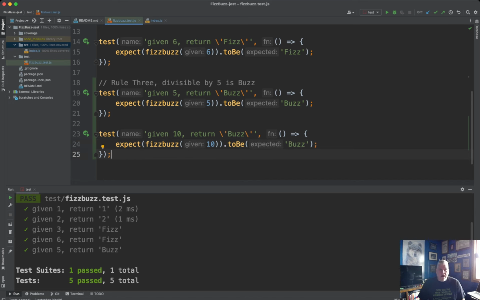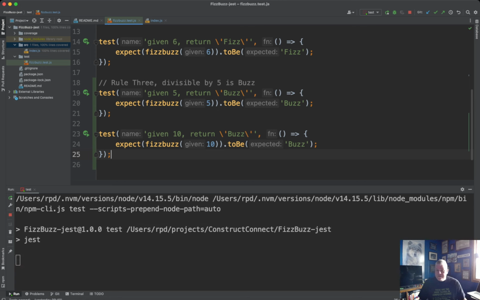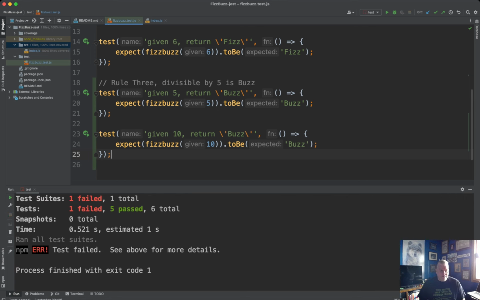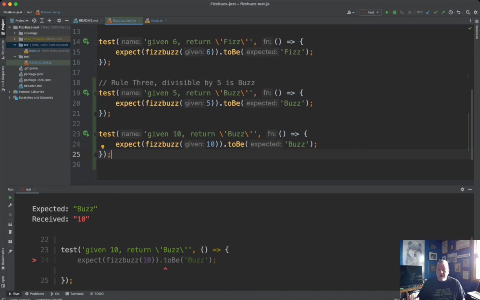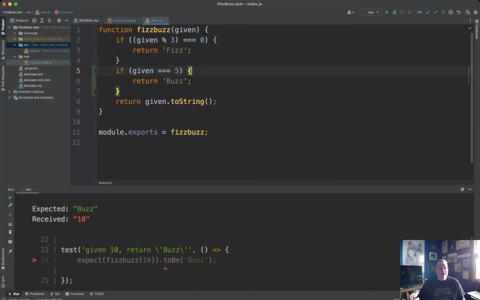and I'm going to run that, and I expect this one to fail because I haven't written a rule or done anything to handle all things divisible by 5, and it failed. And it failed for the expected reason. I expected buzz, but I got 10. Cool. So we're making good progress, and we know the pattern now. We've seen this before up here.